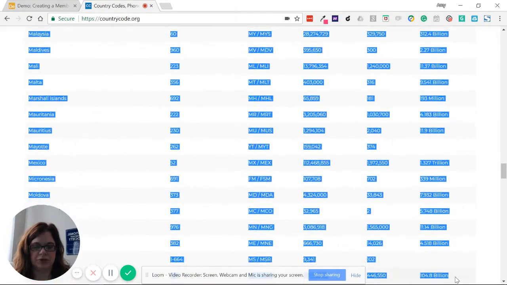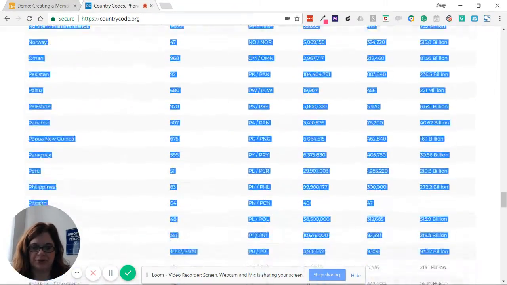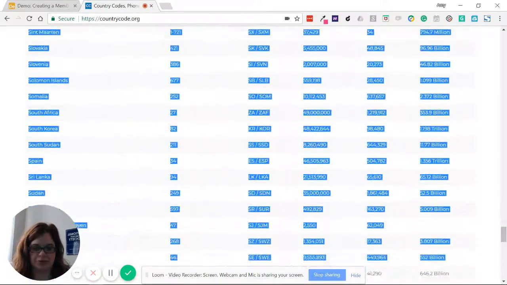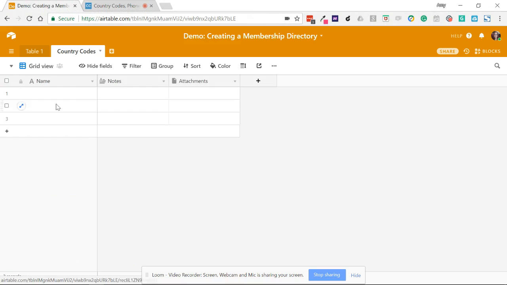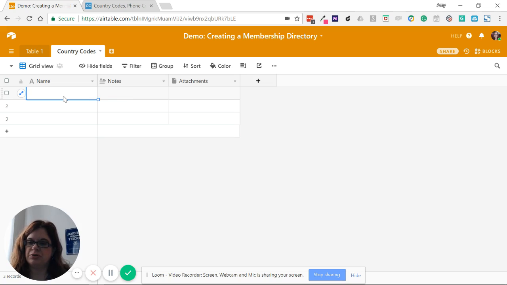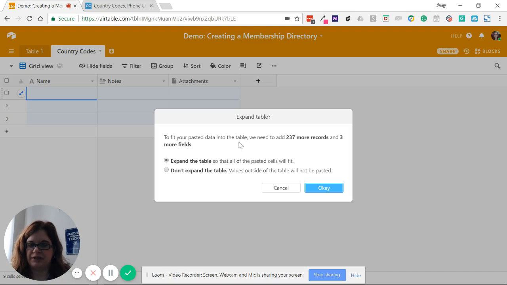All the way down here. We don't know where people are going to live, so we're not going to worry about trying to hide some of the lesser known countries. We'll just grab them all and get them in our table. So let's just copy that. And one thing Airtable is really good about is if you make sure that you can actually see your cursor blinking and you paste those fields in there, it's going to go ahead and expand the table. And excuse me while my cat takes over. And I'm back. It's going to go ahead and expand the table to fit all that data in here.